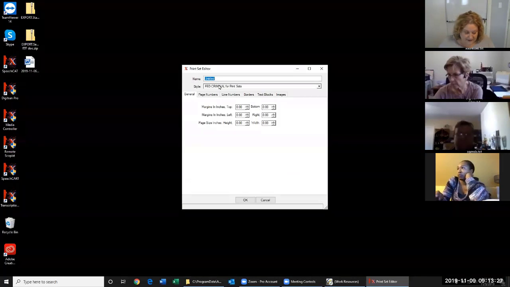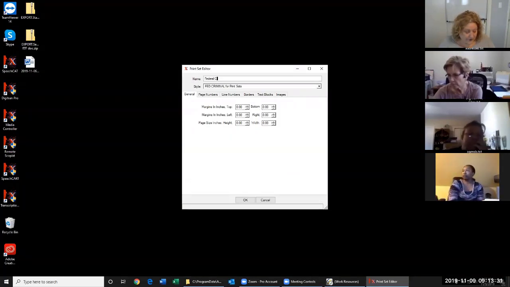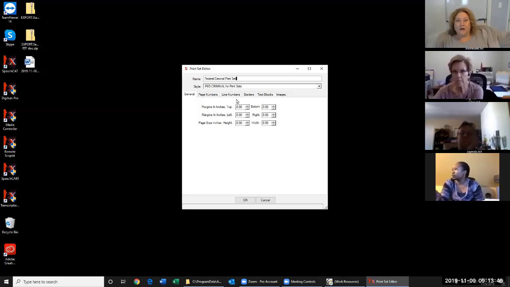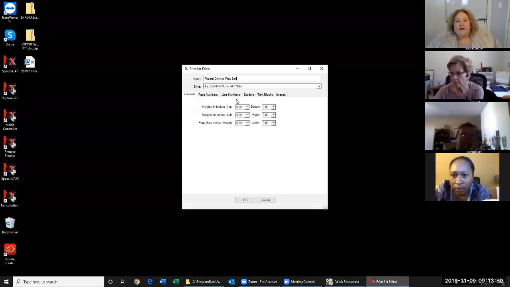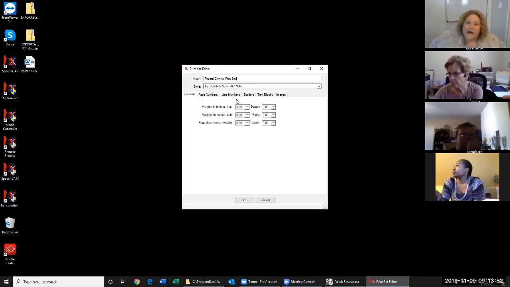I'm going to type in federal criminal print set. And it's already got the style that I want here. And here's where we begin. So the first thing, the general tab, first thing we do is we go ahead and put in our margins.